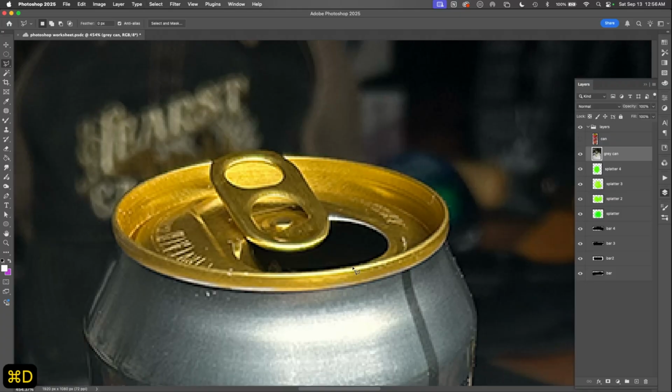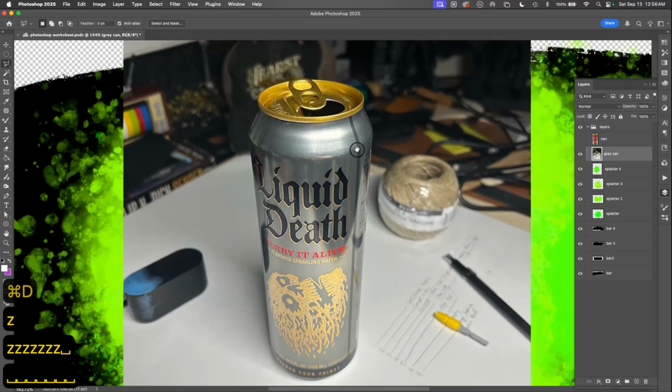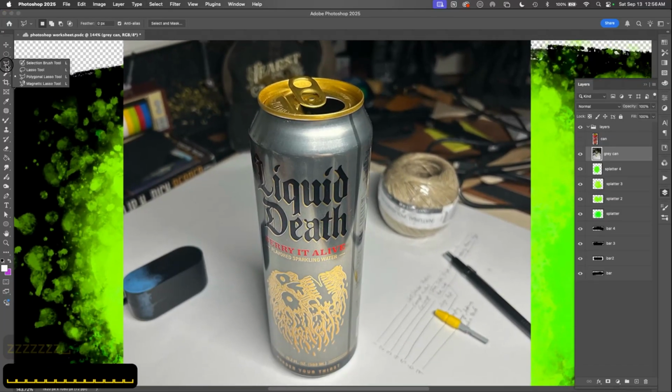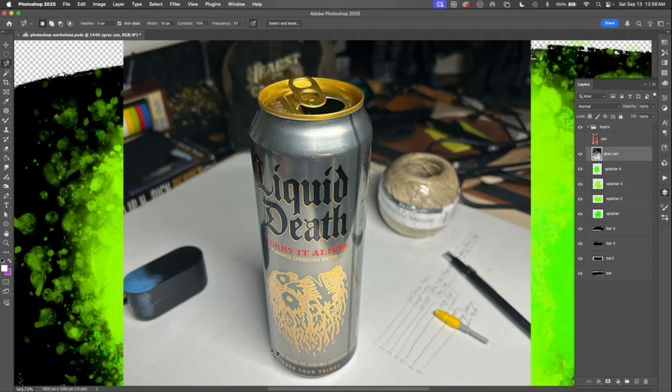Let's undo with Command D. There must be a better way, and there is. So I'm going to come in here and take a look at this, and let's go magnetic lasso, and I'm just going to draw along this edge. You'll notice that it's snapping to that. It's not bad, but let's see how well it does here. Not great. Let's delete here to see.